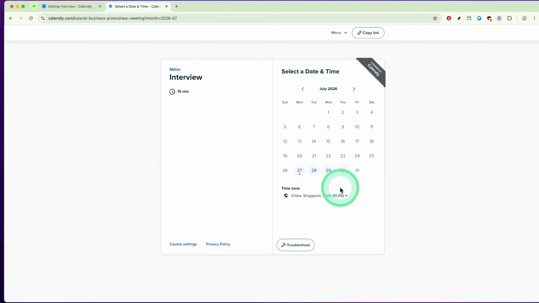And that's it. You've successfully created and copied your Calendly link, ready to share with the world. With this simple process, you can now streamline your scheduling, save time, and avoid unnecessary conflicts in your calendar.